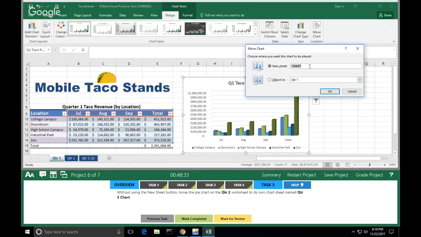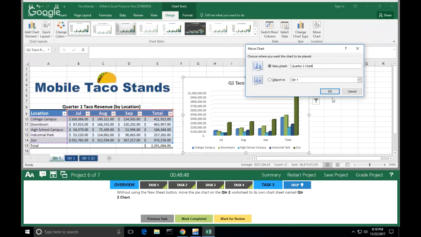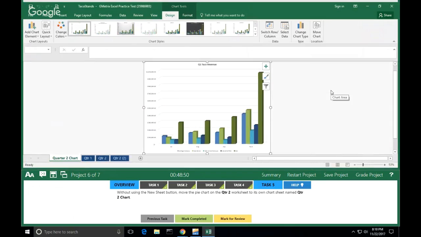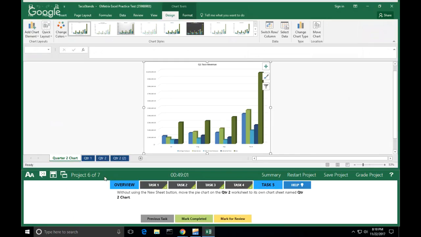Just not using the new sheet button at the bottom. We're still creating a new sheet. New sheet, that's it. So on quarter 2, we're going to call it quarter 2 chart. Move chart to new sheet. Yeah, that's it. We're renaming it quarter two or QTR2 chart.